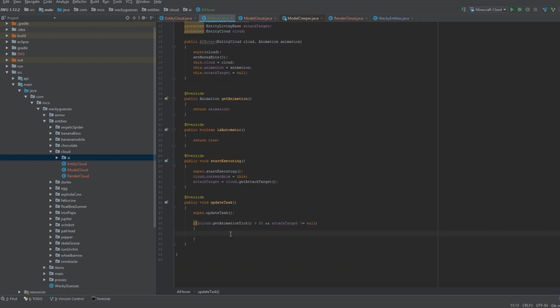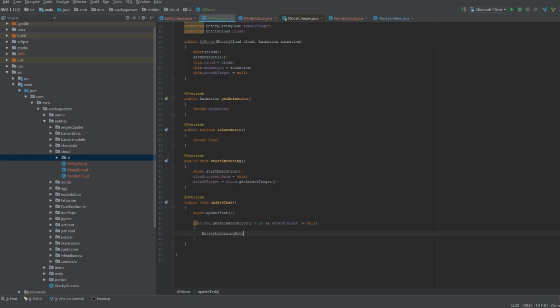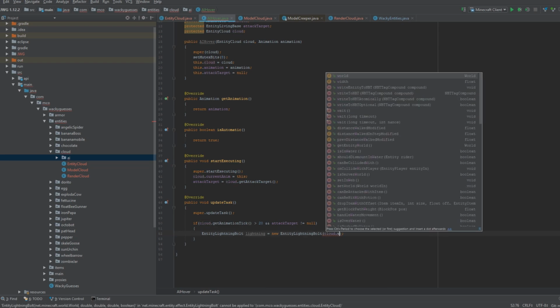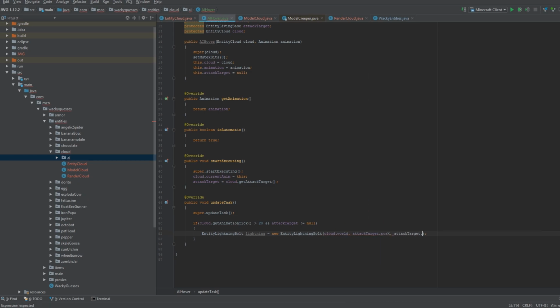lightning upon the player. Okay, so let's see if I can remember how to add a lightning effect. So I believe we need to make a new EntityLightningBolt instance. So lightning equals new EntityLightningBolt. And what does it take as, you probably take world, position, okay. So we're going to want to do cloud.world, and then attackTarget.posX, attackTarget.posY, attackTarget.posZ, and false.